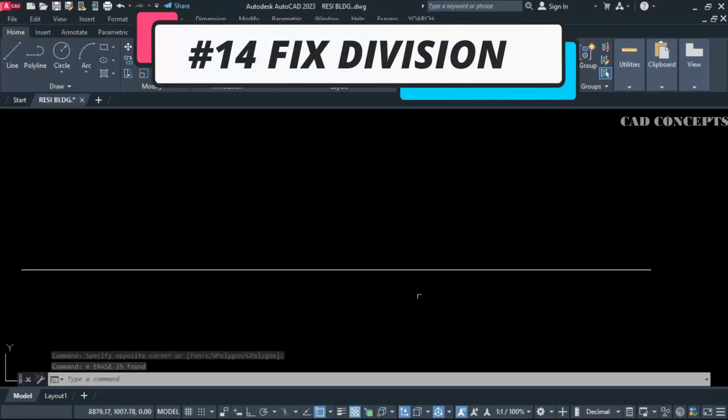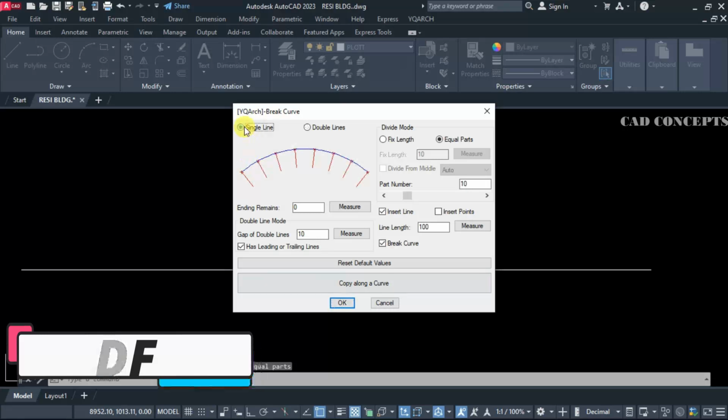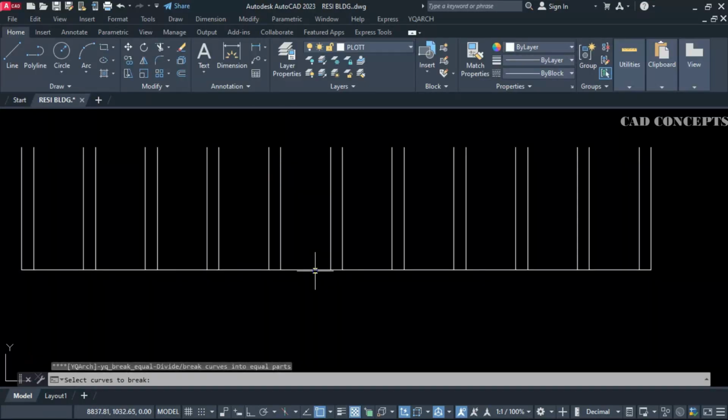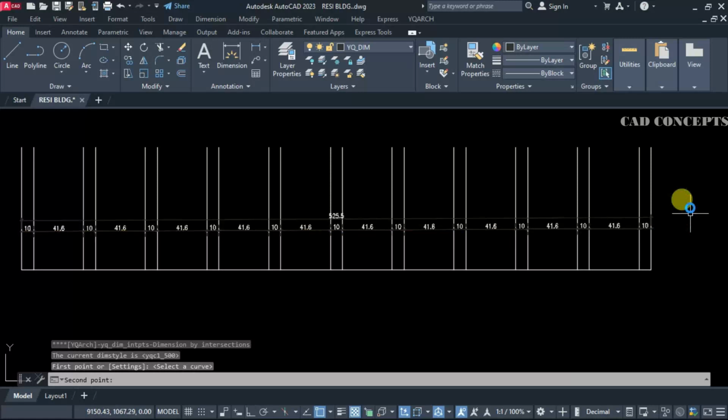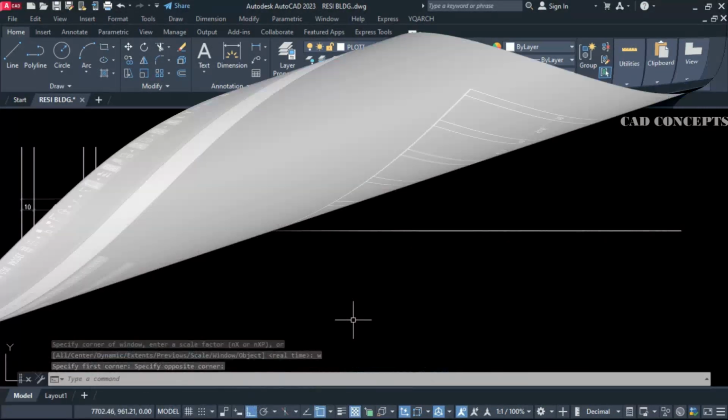Number 14, fix division. I want fix equal division. Let this DF command, single line or double line. We'll take double line. These are the parameters you can customize as per your own. Just click over the division line which one you want to divide. As you see here, you are getting equal division entirely in one time with the value you have provided. If I take dimension, I will get it equally. Well, you see here, this way you can divide in just one time by DF command.